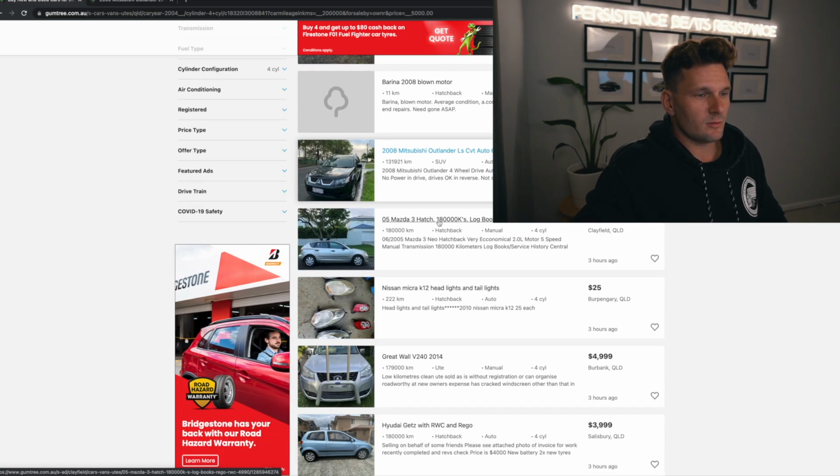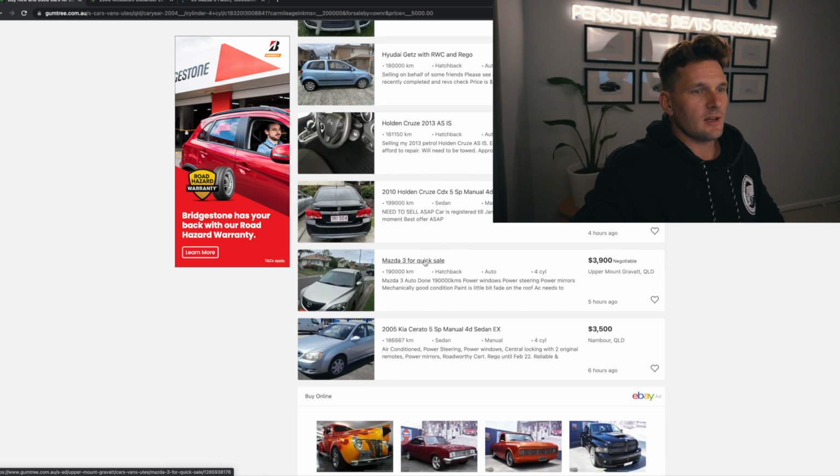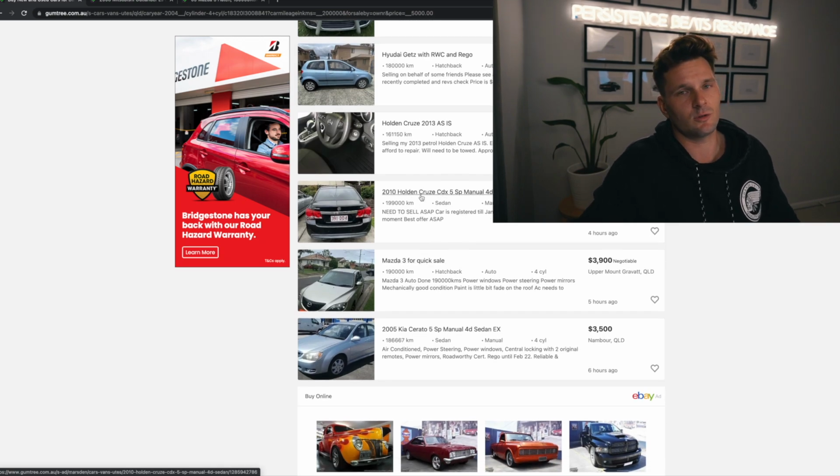Mazda 3s are great as well. We'll just scroll through this first page here. Something that a lot of people see, and you'll probably see heaps if you do a similar sort of search to what I'm doing now, is a lot of these Holden Cruzes or Holden Captivas.